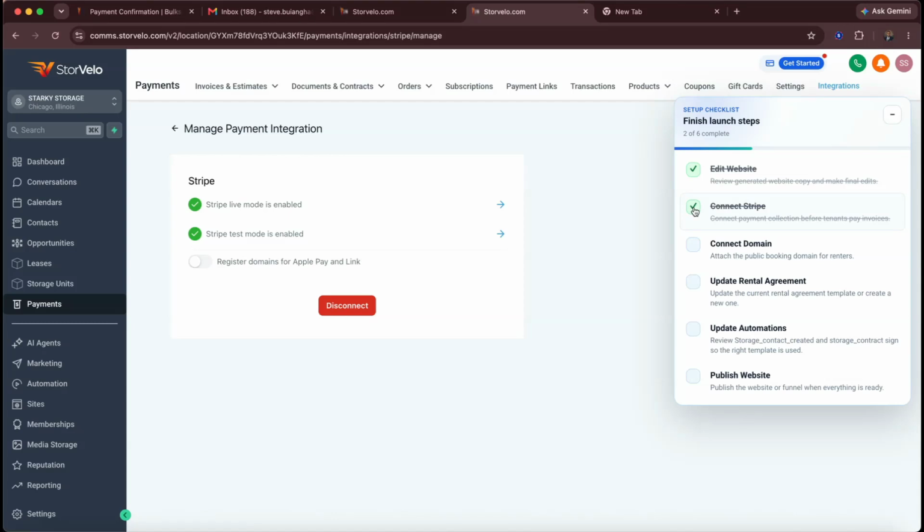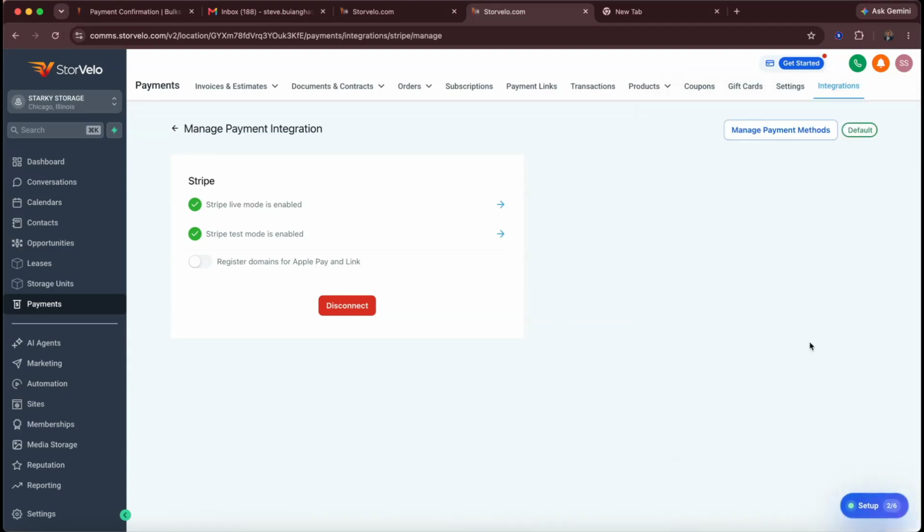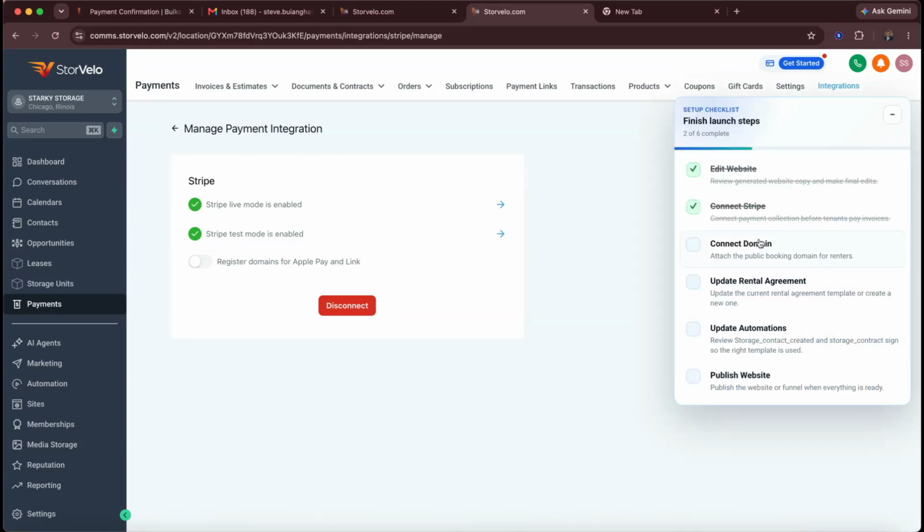So the next part of this full setup is going to be connecting your domain, right? You might have an existing domain, or you might want to purchase a new domain to attach to your website. So we're going to be showing you in this video how to walk through all of that. The next thing we're going to be doing right here is, if that window is not yet open, just come right down here, click on setup, and then click on connect domain.